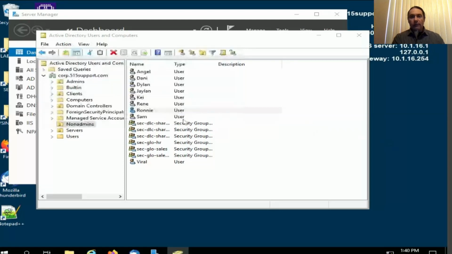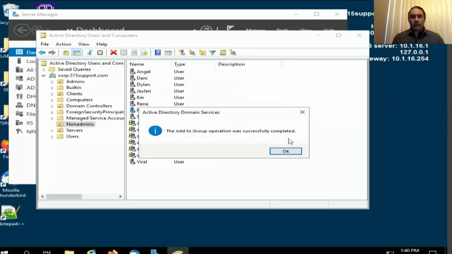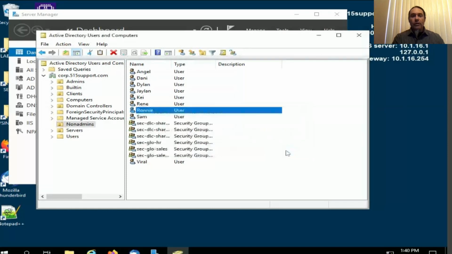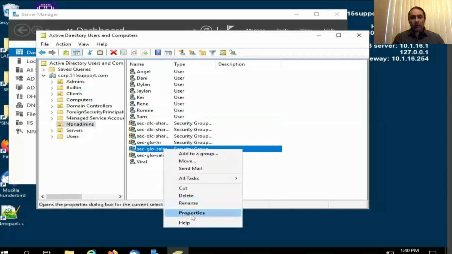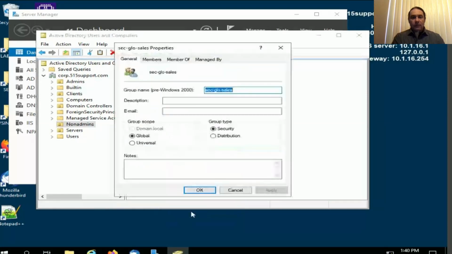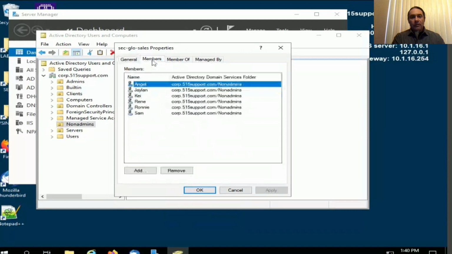And okay, out of that. And the confirmation prompt, okay. Now we're going to go to Set Glow Security Group, and we're going to want to right click that, head down to Properties, and we're just going to confirm in this Properties dialog box that the members now have Ronnie with all the other members as well, so we're good.